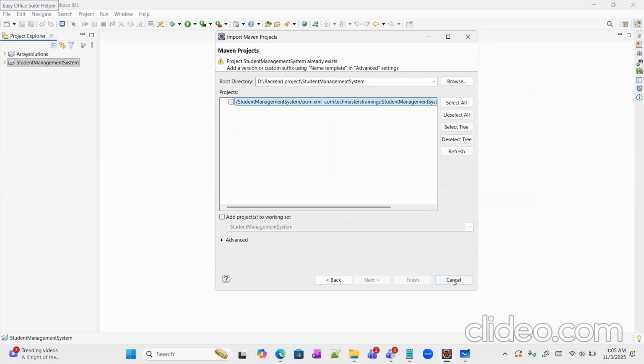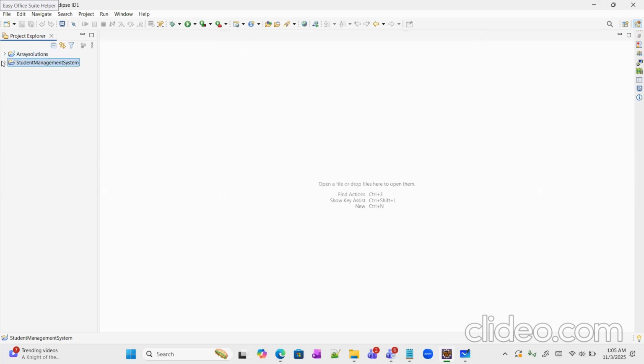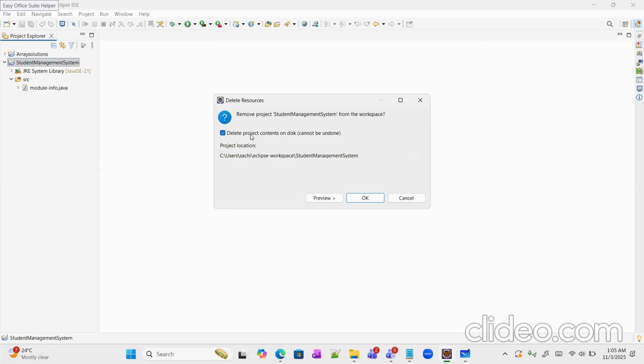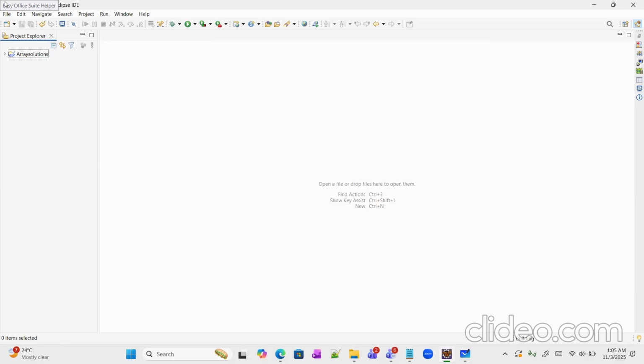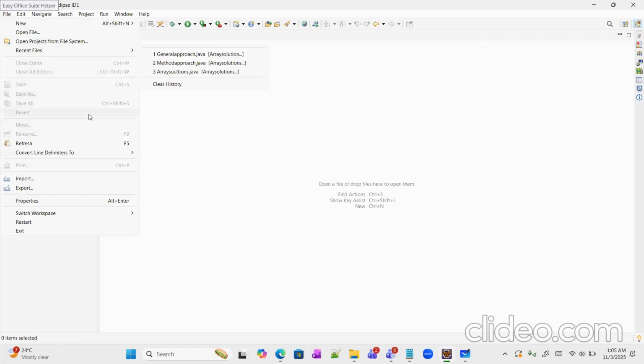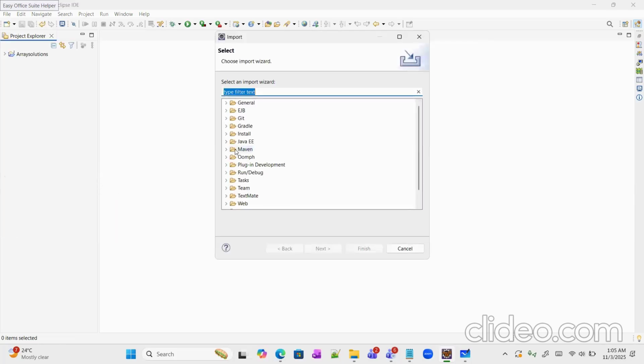So as of now, let me just cancel this. I think it is an empty project, it doesn't have anything. That's okay. So what I do is I just delete this. It is not needed at this moment. I delete it from the entire place, because Java strictly follows no duplicates allowed as a project. Okay, so I'll click on import as usual.